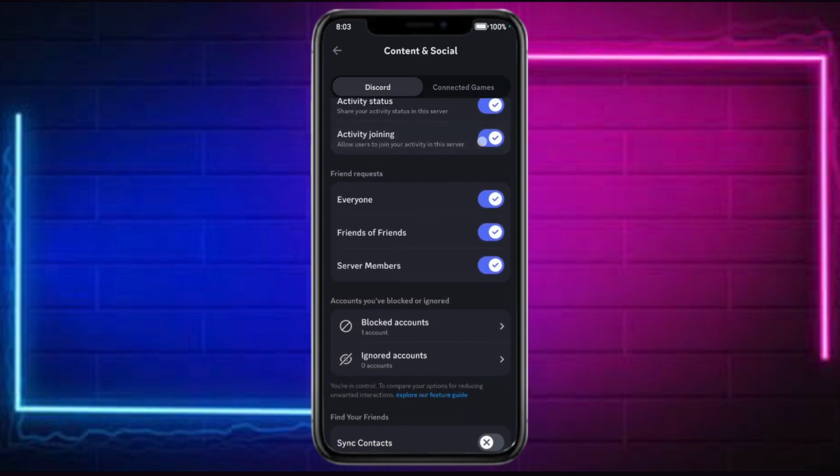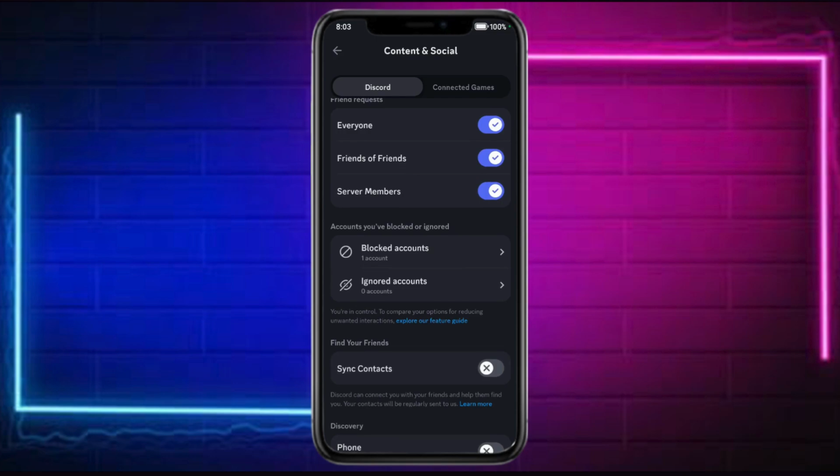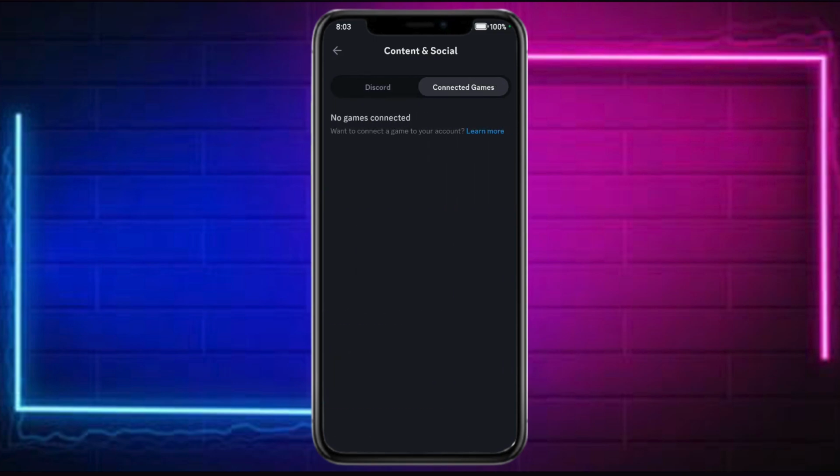Once you have enabled them, next thing you need to do is to just head over here to your connected games and make sure to connect a game. If you want to do so, you can actually connect a game using your actual browser into the actual discord.com website. And once it's been connected, whenever you're playing that game, even on your mobile, it will actually appear right there. So that's all there is today.